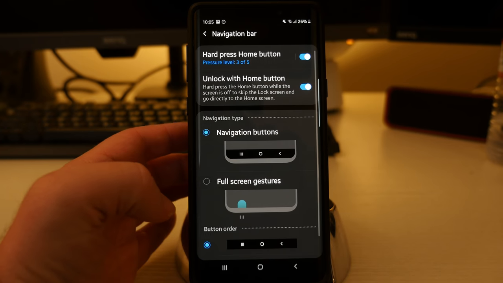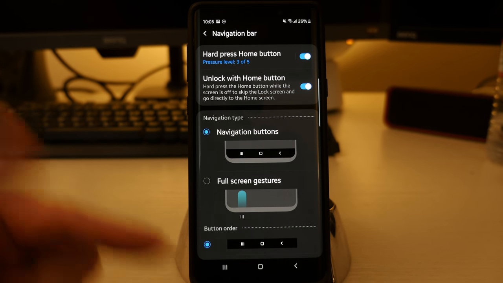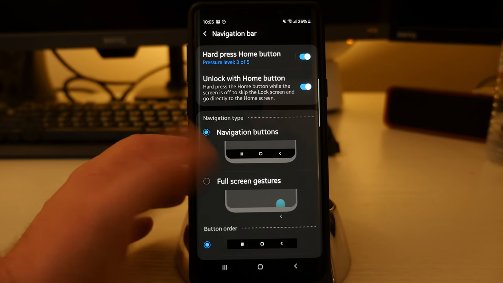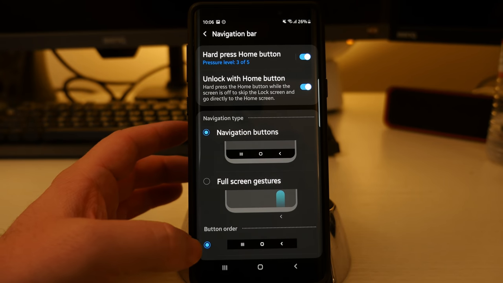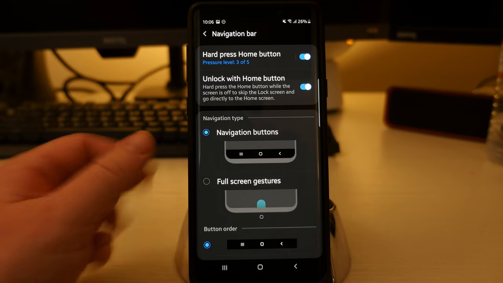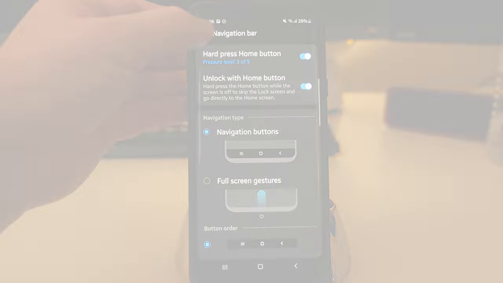Also, navigation bar, if you tap on that, I've talked about this before, but basically it changes these buttons down here. You can either do full screen gestures by swiping up to go back, recent apps, or home. You can adjust the button order. Maybe you like your back button on the left and your recent apps on the right. You can do stuff like that.